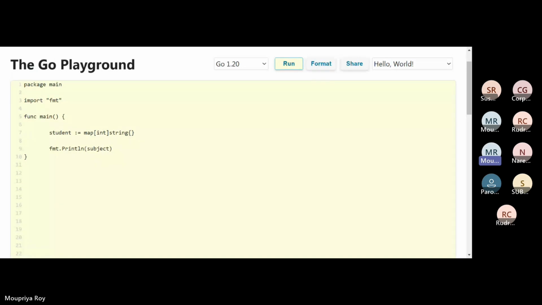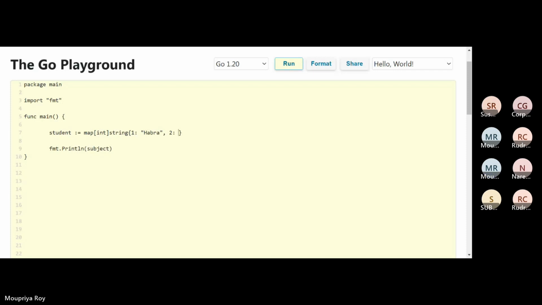First, I write down the key. So the key is an integer type. I write 1, then colon. Then I use quotation. Inside this quotation, I write down Habra. Then another one like 2. Then write down Kolkata.